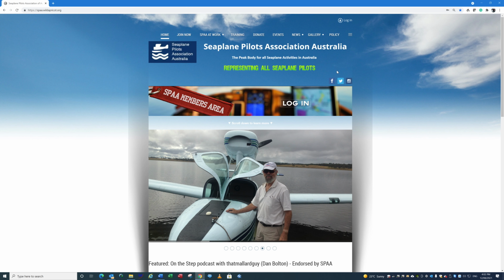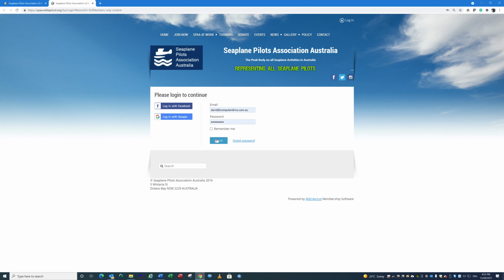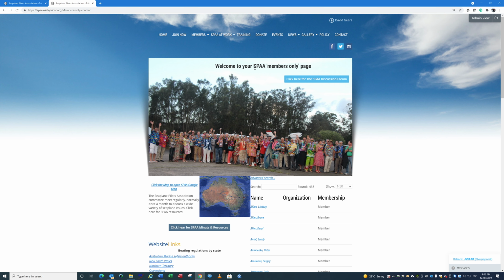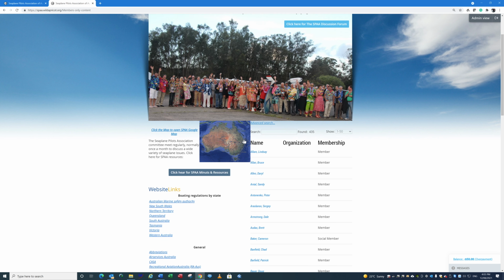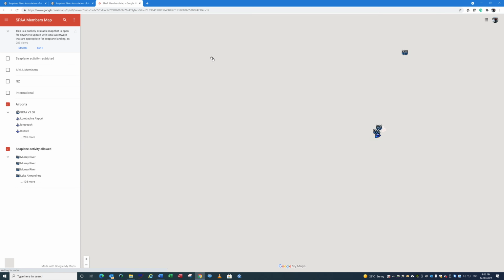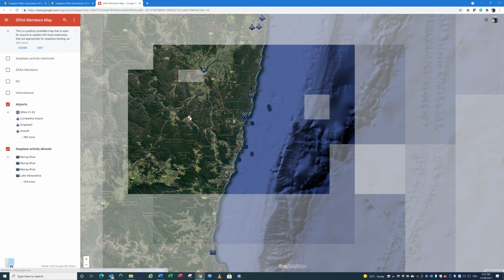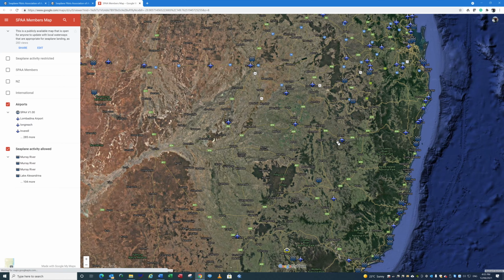To get into it, log on to the Seaplane Pilots website, seaplanes.org.au. Click into the login for the members SPAA area there. Then we come up with our user login, which mine's saved, and click on enter. So we're now in the members area. We can click on the map here, which will open up another browser window, which brings you into the Google My Maps.